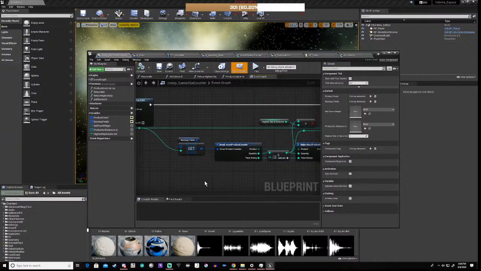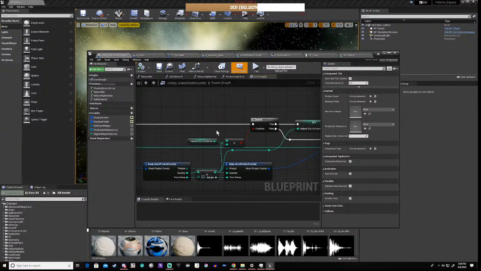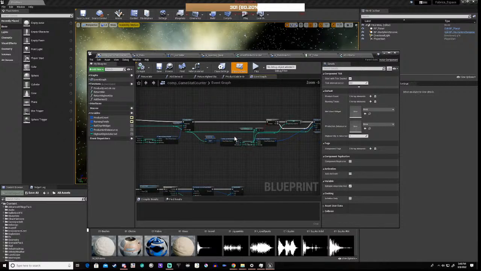But what we can do is this struct product counter, okay? So this is going to have like a highest value similar to this, right? So let's work on that.